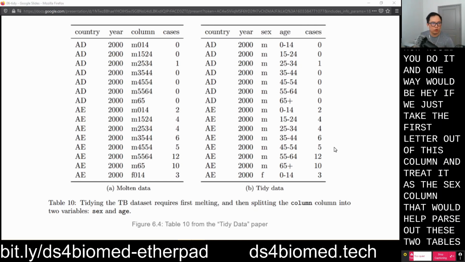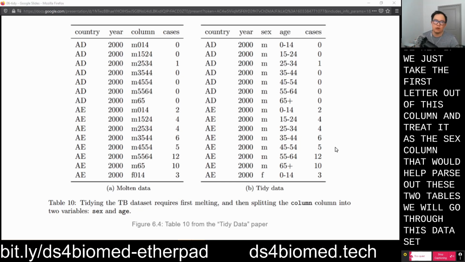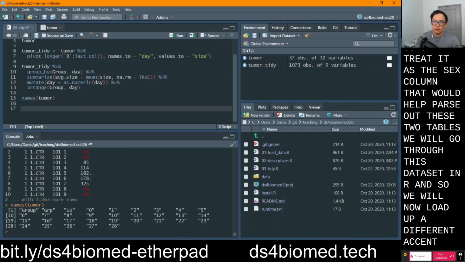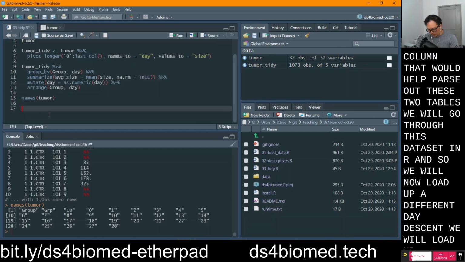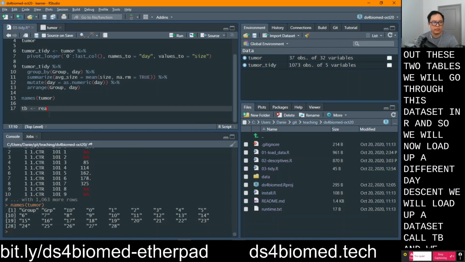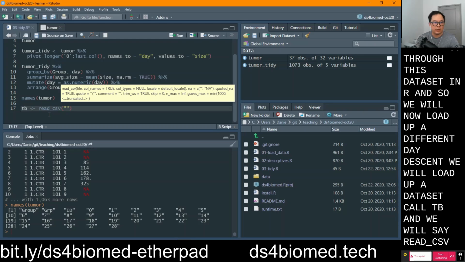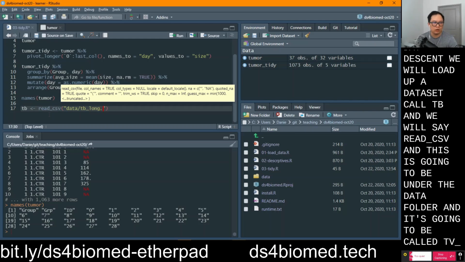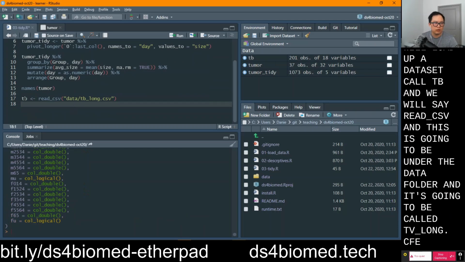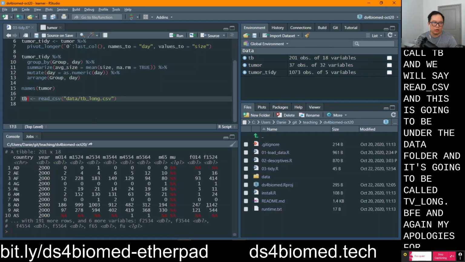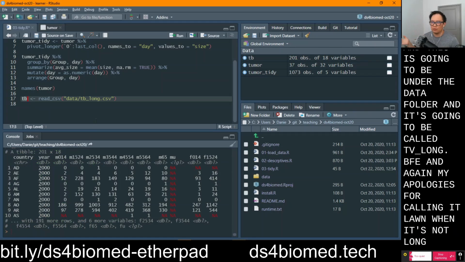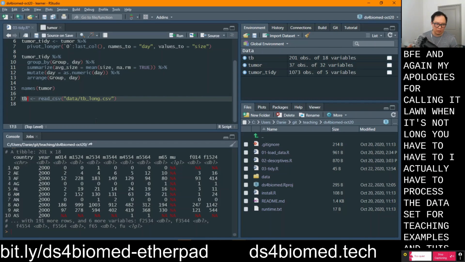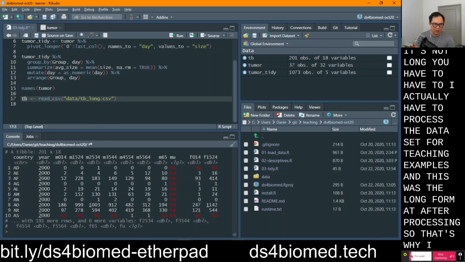Right, so we will go through this data set in R. We will now load up a different data set called TB, and we will say read underscore CSV. This is going to be under the data folder, and it's going to be called TB underscore long.csv. Again, my apologies for calling it long when it's not long. I actually had to process the data set for teaching examples, and this was the long format after processing, so that's why it's named that way.